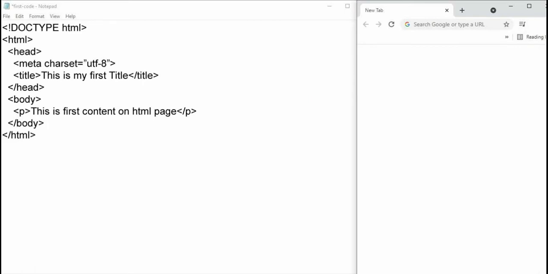Now, what are the basic requirements to create an HTML page? You need a text editor to create HTML code. I am using Notepad to write my code and a browser to test my code. You can choose any latest version of your browser from your side.